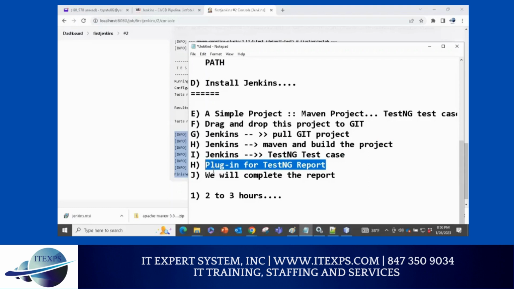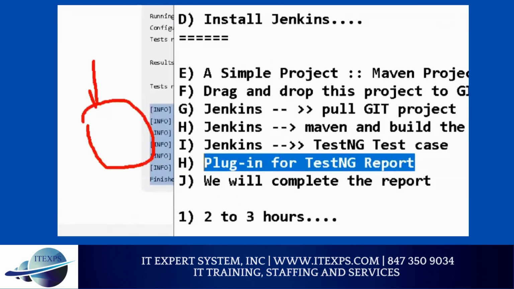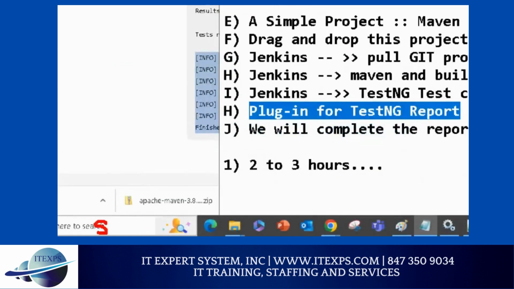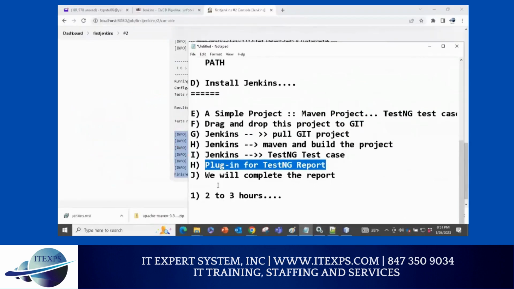So how do I create a report? For that, we need a plugin. And the plugin we need to install within Jenkins. Jenkins allows lots of plugins to install. So we are going to install a plugin. When we install the plugin, we need to restart our NetBeans. In order to restart the NetBeans, I mentioned to you, you need to start search services. Why don't you search services here? Services, and click on the services and open the dialog box. Be ready with that. Ready? Okay.